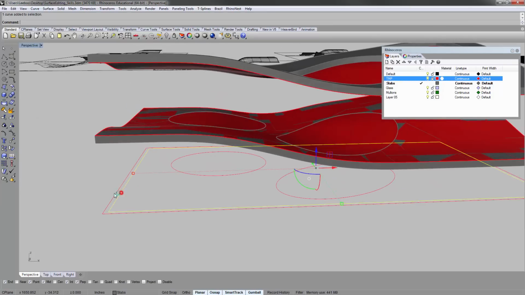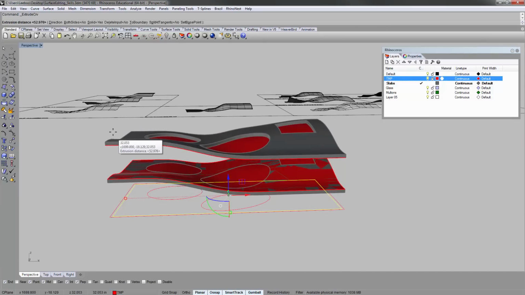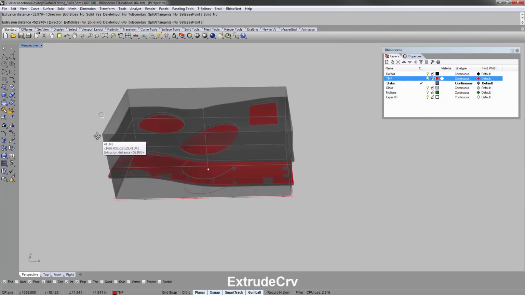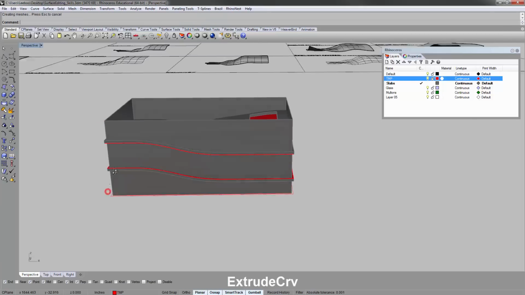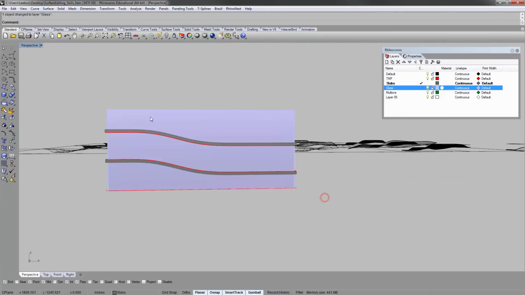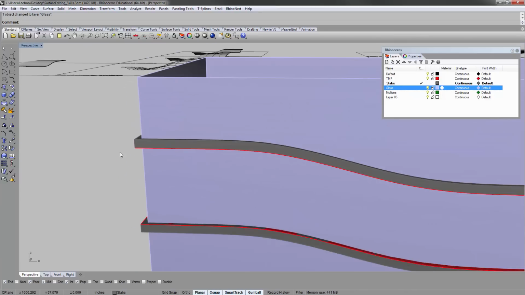Okay. And let's just extrude it upwards, not as a solid. So solid equals no. Do that. This actually will be on the glass layer. So change object layer, right? And you'll probably see where I'm going with this.